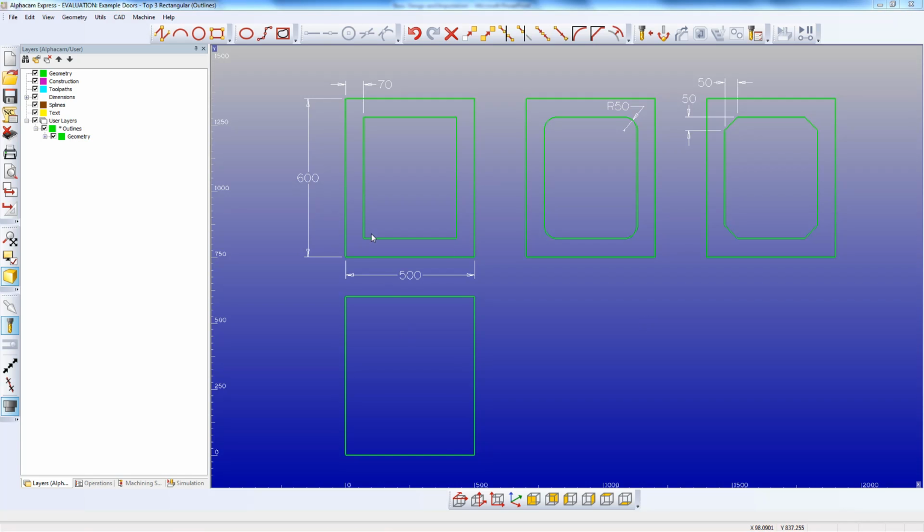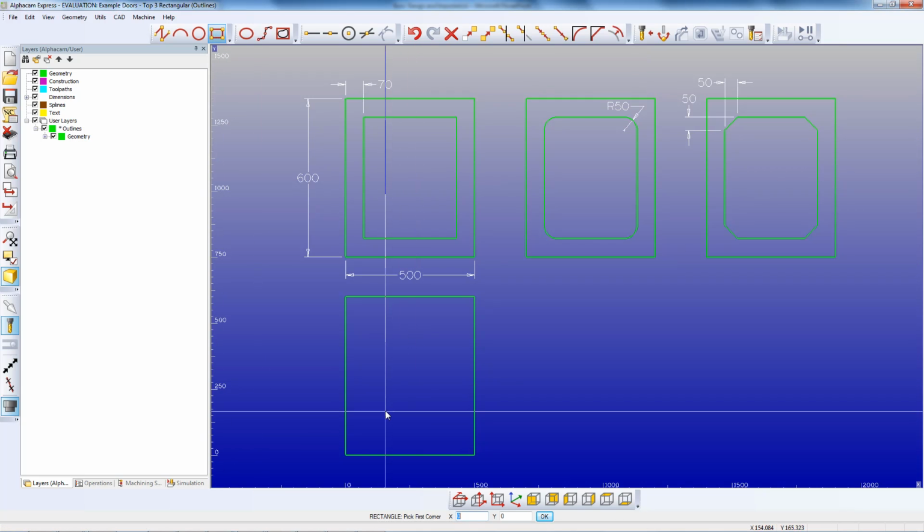Next, I'm going to create that internal rectangle. There's a couple of ways I can do that. I could have created the external using this rectangle command. I want to do that from 70, tab, 70, and then the top corner is going to be 500 minus 70 and 600 minus 70.